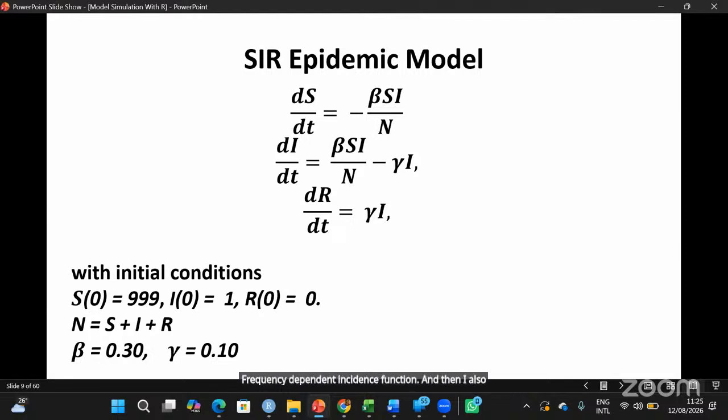And then I also specified the parameters. What are the two parameters in the model? We have beta, this guy, and then we have gamma. Beta is the transmission rate, while gamma is the recovery rate.